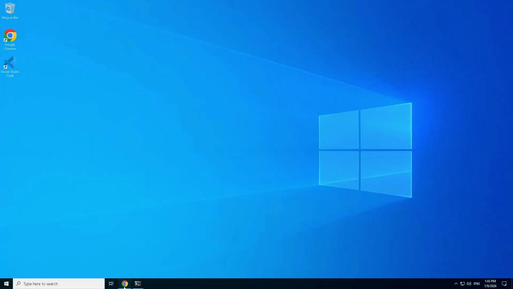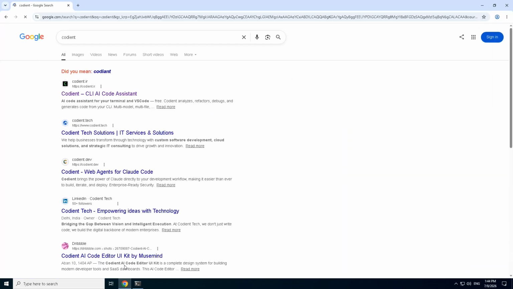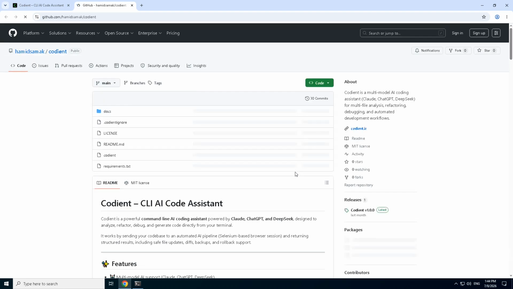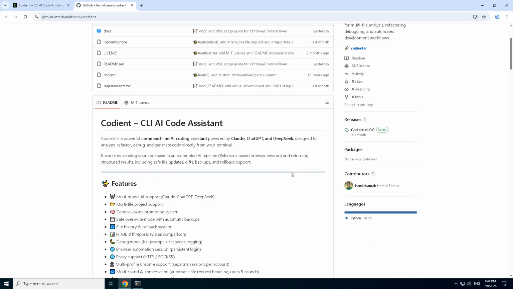That covers everything we wanted to test and demonstrate with Codient. Now, let's see how to install Codient. First, go to the Codient website and open the project's GitHub repository. Scroll down to the installation section.